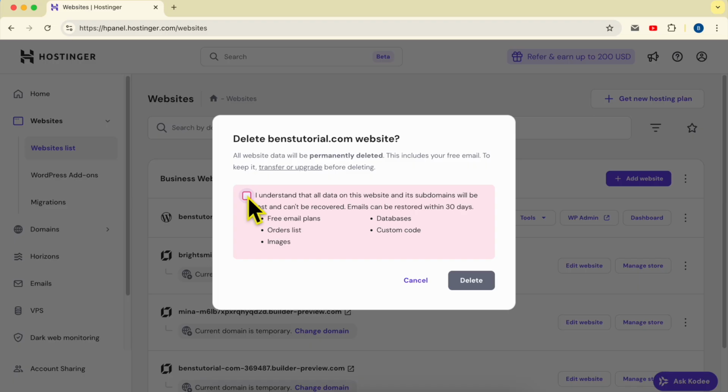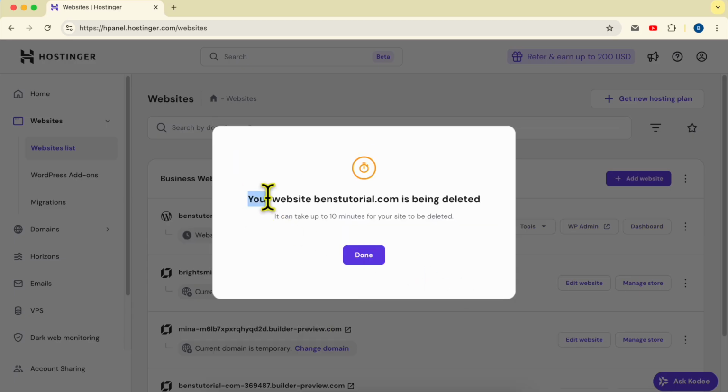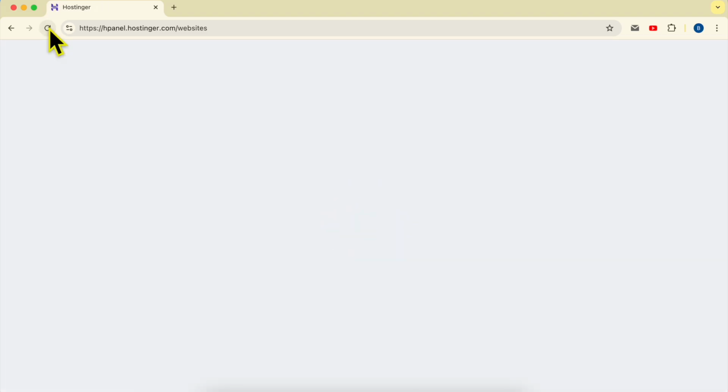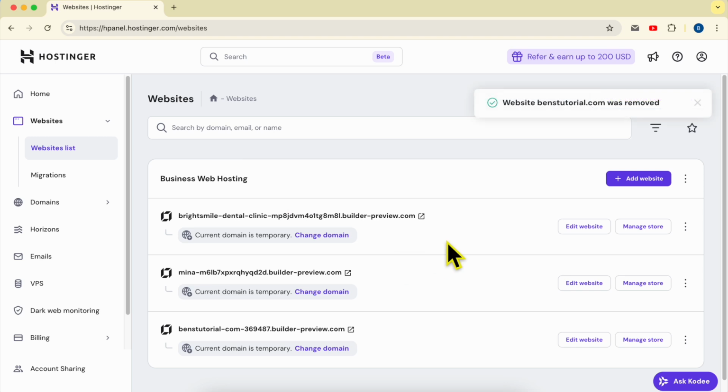Click on I understand that all data on this website and its subdomains will be lost and can't be recovered. And hit delete. Your website is being deleted. It can take up to 10 minutes for a website to be deleted. Click on done. Now to make sure that your WordPress website is completely deleted, just refresh this page. As you see, just after I think 30 seconds, my WordPress website was completely deleted.